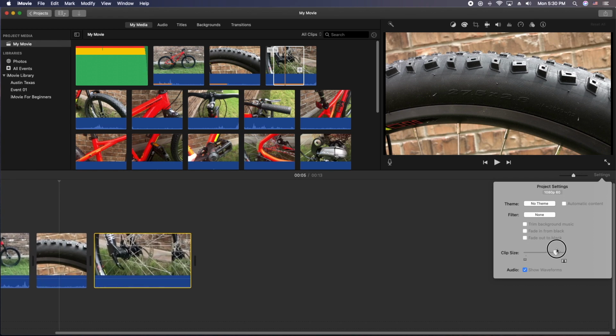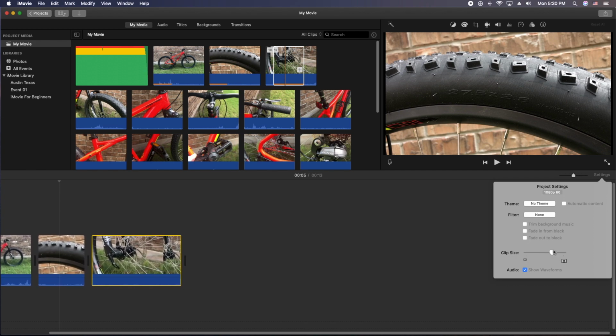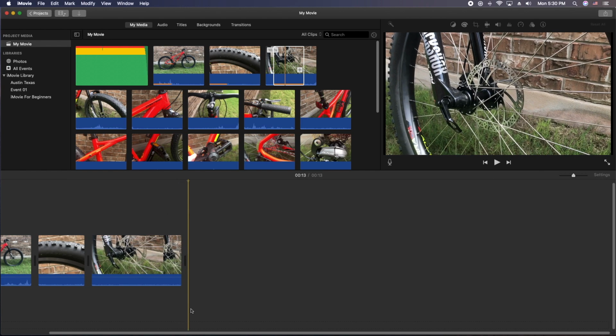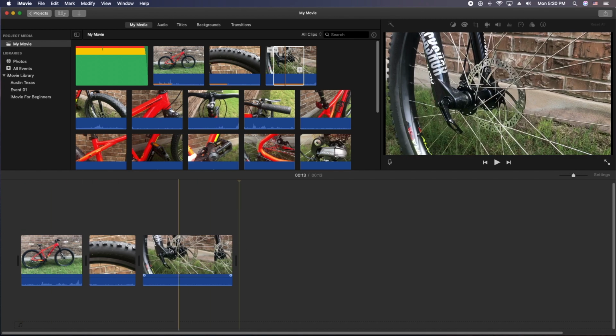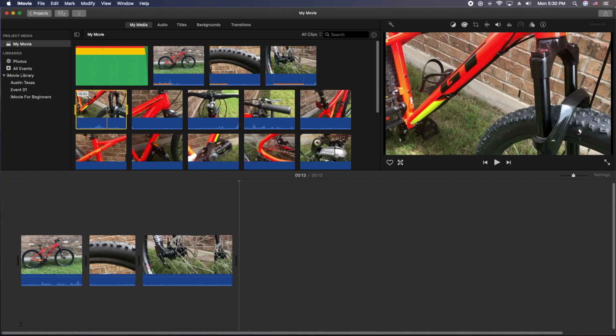So it's a little bit easier for me to see and for you to see in this tutorial. And I always like my waveform showing by making sure the checkbox is checked. Okay, all right, so we have 3 clips here. Let's move on to the next one.